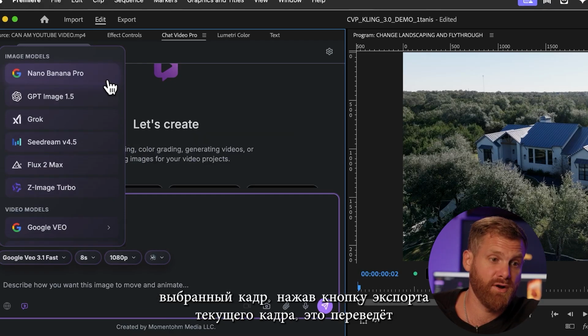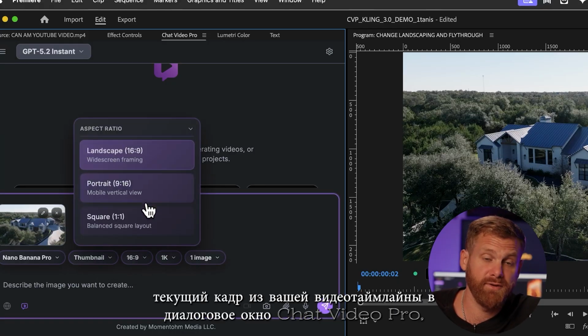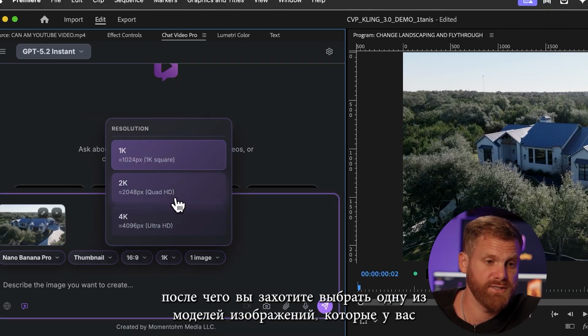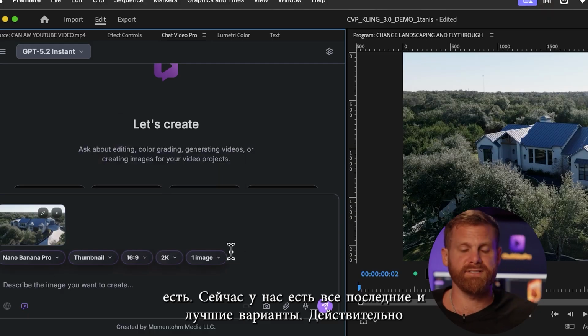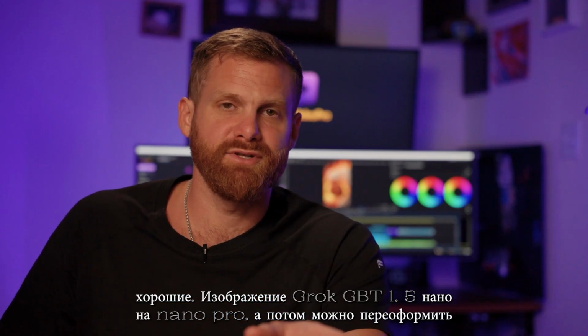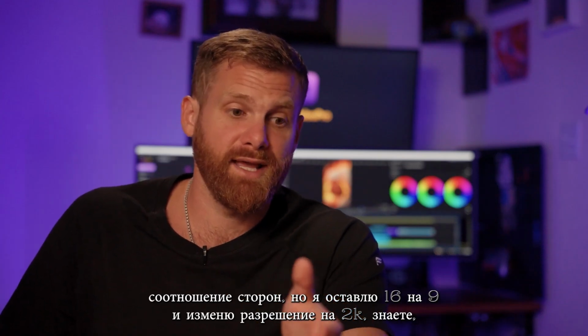The really good ones are Grok, GPT Image 1.5, and Nano Banana Pro. Then you can reframe your aspect ratio, but I'm going to keep it 16:9, and I'm going to change the resolution to 2K, because this isn't going to be the final output. This is going to be your reference image. So 2K images is less than 10 cents. If you want to do 4K, it's about 15 cents. 1K is less than that.